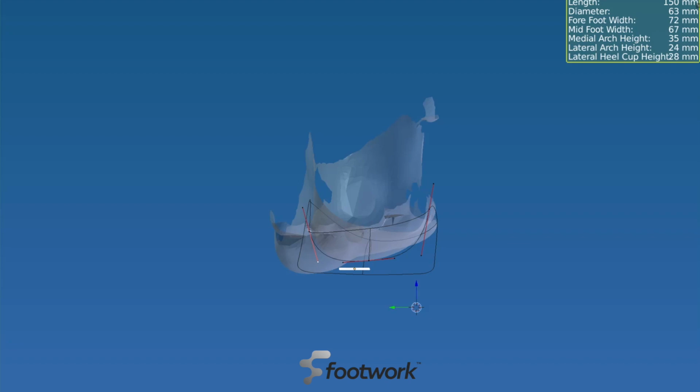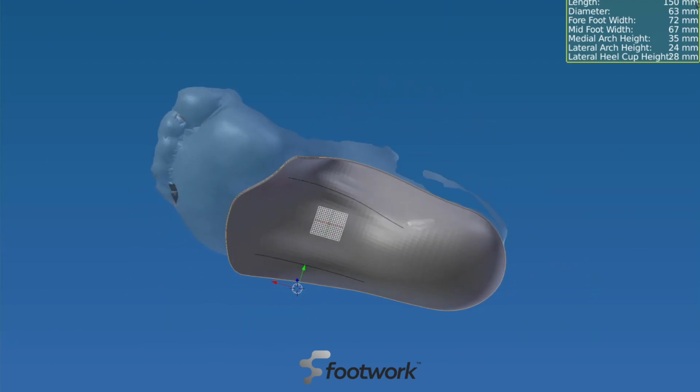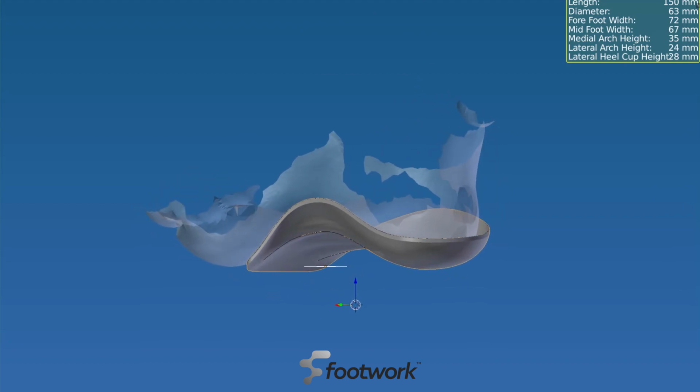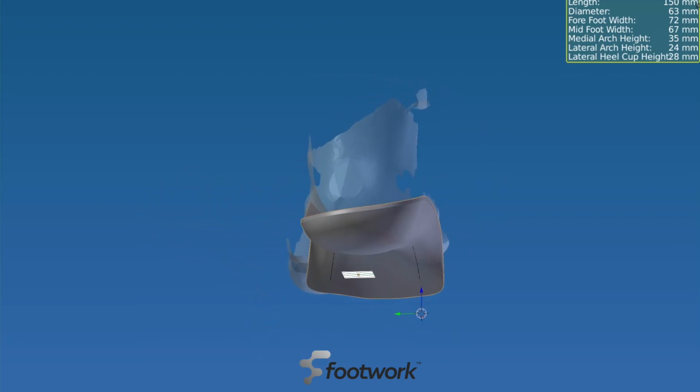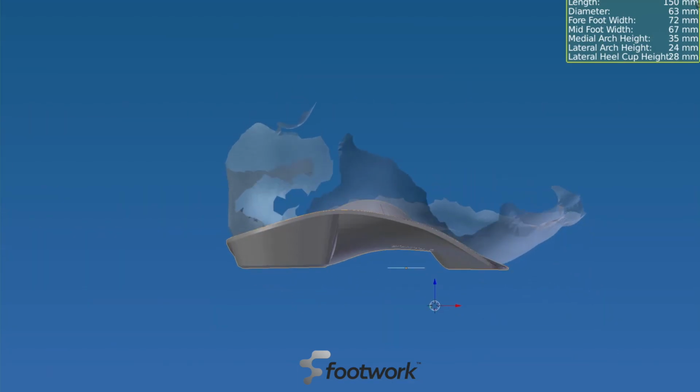Just tidying up the heel cup a little bit more. There's our finished shell. And before we proceed and generate the final design, which should happen around now, and lateral stabilizer. And I think that's it.